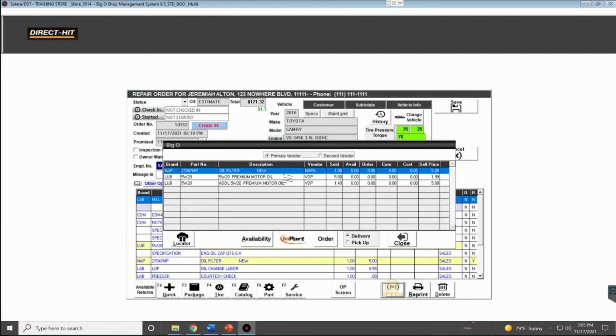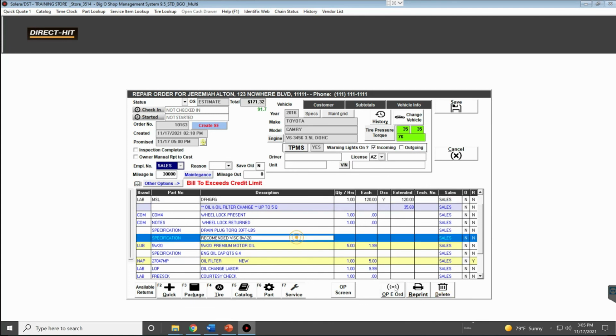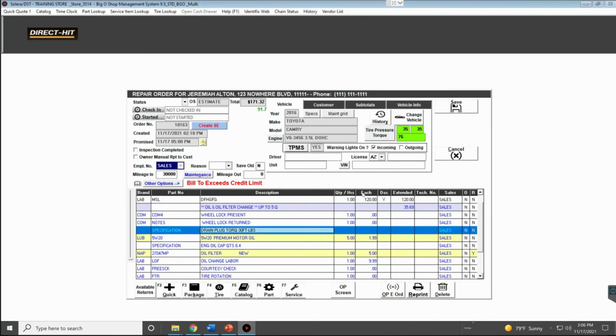OPE order, this is where we order either from our primary vendor or secondary vendor, which you can see that the vendor changes when I click those. This is where I would click availability for parts. I don't think this is turned on. It is turned on. Availability for parts, I'd click order at that point, or I can click pickup and then click order, which we're not going to do because we don't want to send a filter to one of our stores. And then reprint if I'm reprinting it, or delete if I wanted to. Let's say delete this off the ticket. Pretty self-explanatory. And that's the basics of the repair order screen.